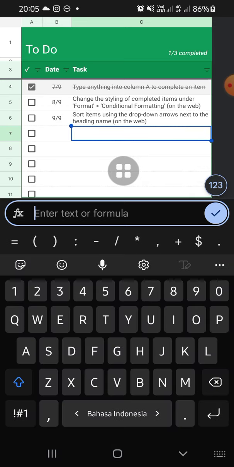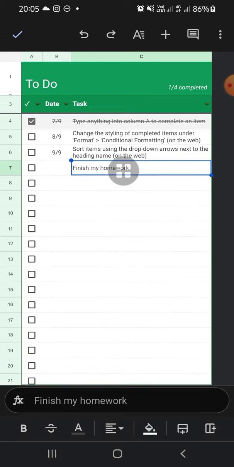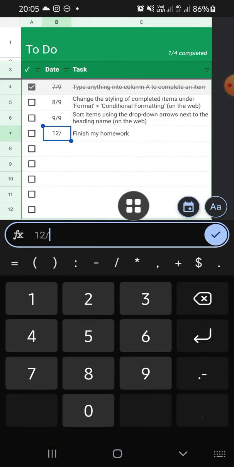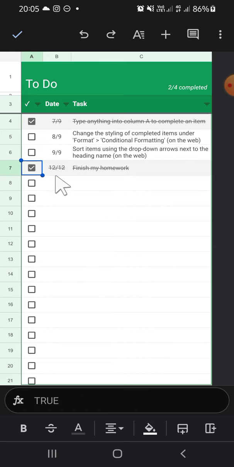And for example, I'm going to add this task. Okay, and we can add the date right here, so just add the date. Then if you have done your task, you can click on this check mark, this checkbox, I mean, like this.